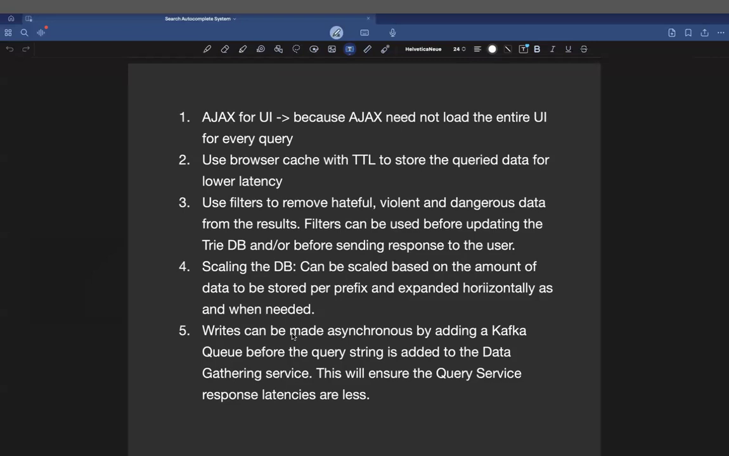But if there are very few words starting with X, Y, and Z, then all the words starting with X, Y, and Z can be stored in a single node. And that way we can distribute the data storing based on the prefix string. And if the search string starting with S increases, then it can be divided into multiple other nodes like SA, SB.